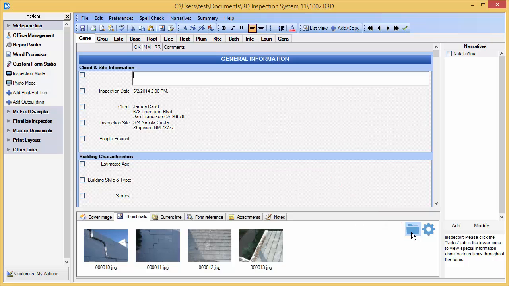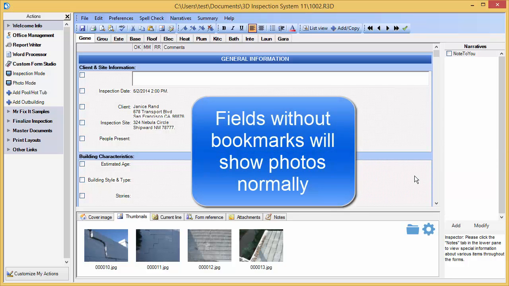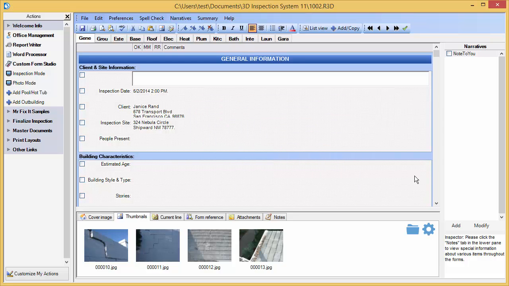Next, to only see bookmark-related images, we'll click on the gear settings and choose the filter Only Show Images Date Timestamp to Bookmark. This means as we proceed through the inspection, on bookmark fields, only the images related to that bookmark will be shown, making it easy to choose which ones you wish to use and double tap them in.